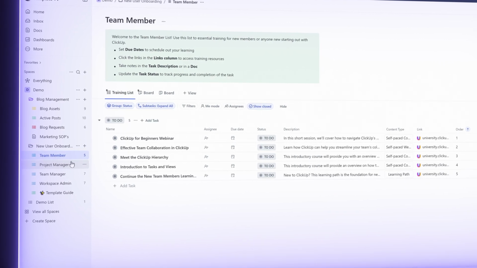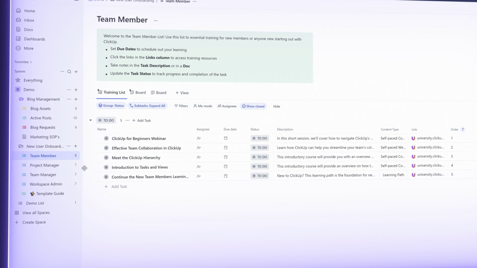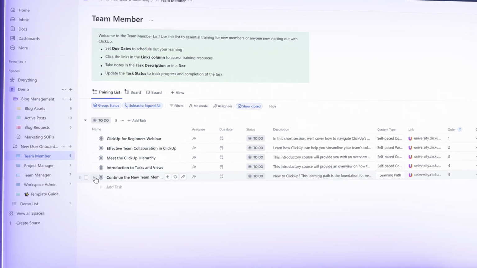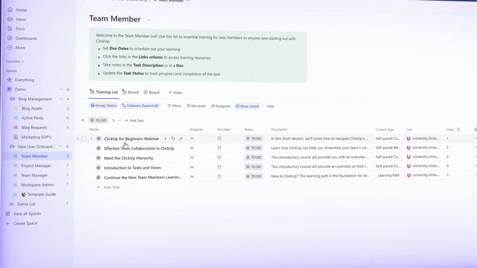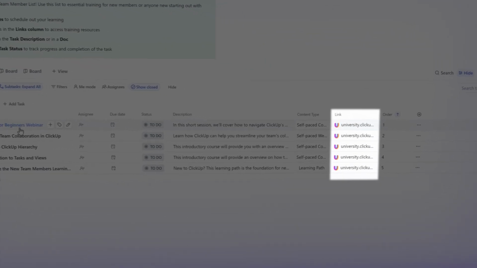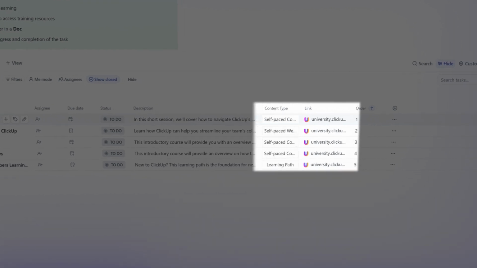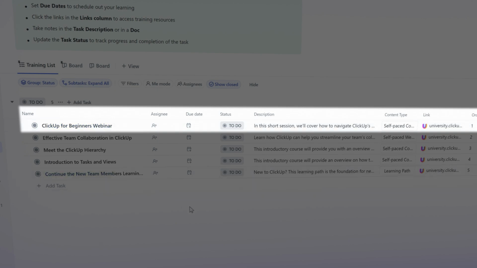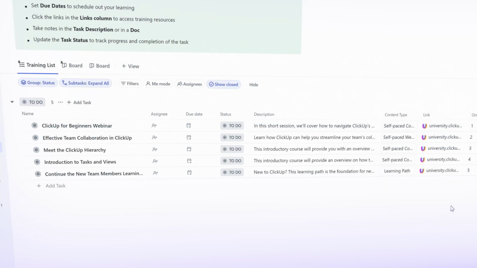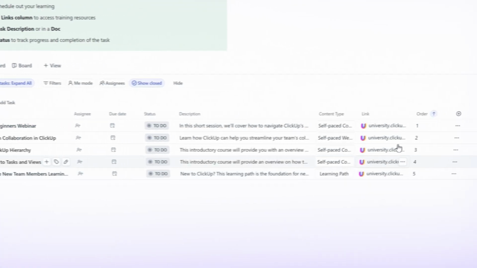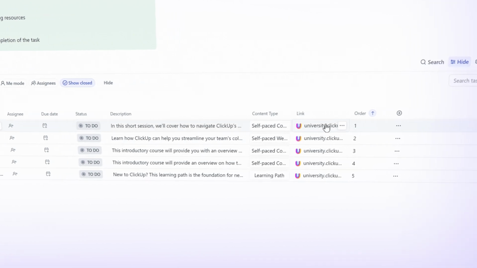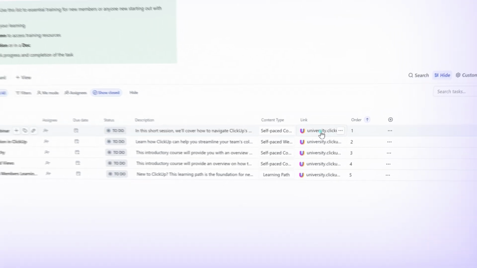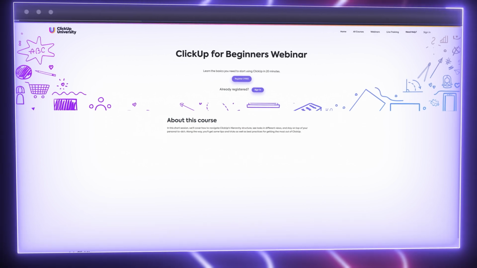Each task in this list corresponds to a ClickUp University course or learning path. Using ClickUp's powerful custom field feature, users can quickly access the link to each course. You can see the task named after a course called ClickUp for Beginners Webinar. To access the course link, users simply click on the Link Custom field and begin taking the course right away.